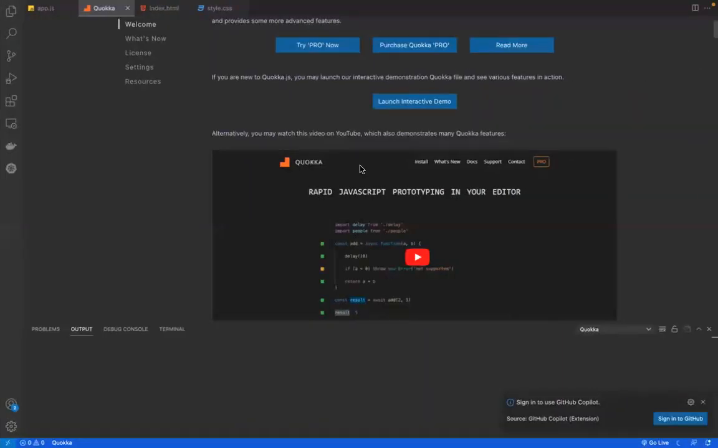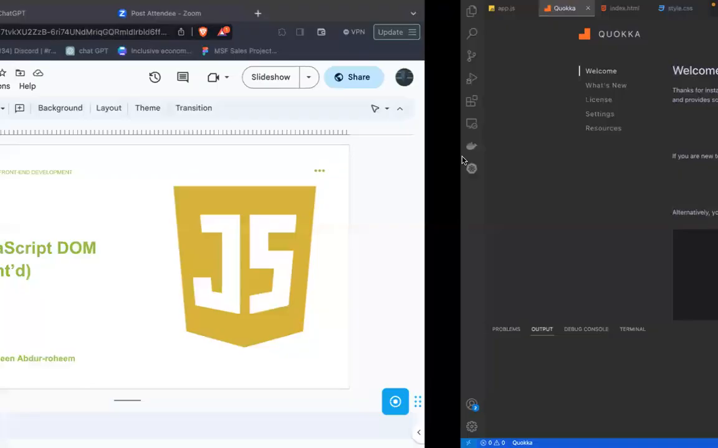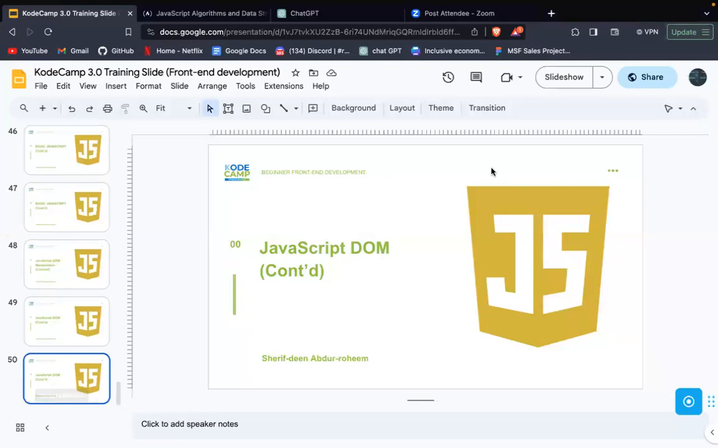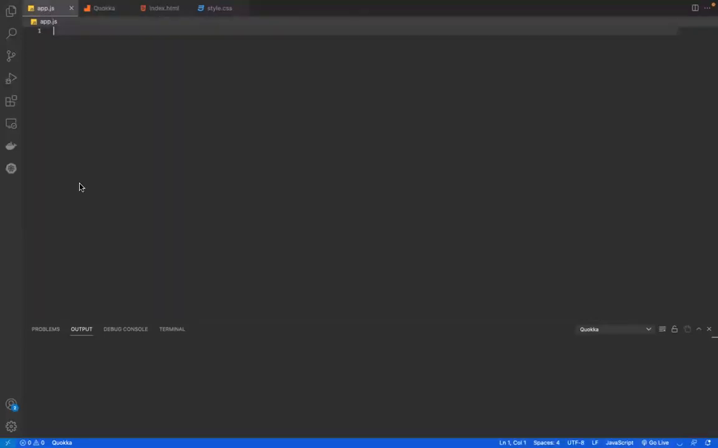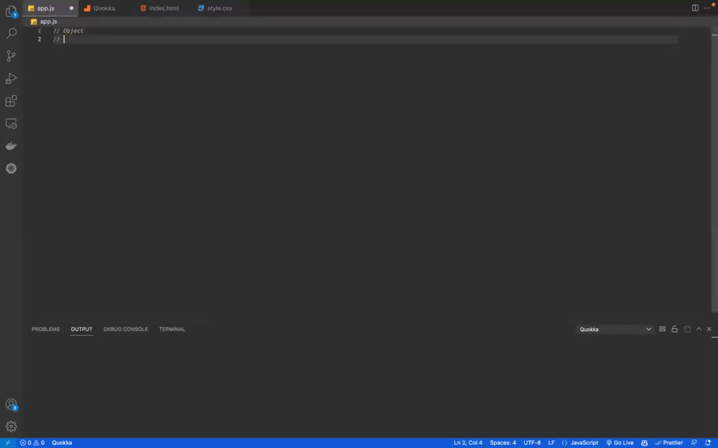All right. So first thing first, today I would like us to touch a few things. That's number one: objects. And then I would like us to touch array of objects, then object manipulation, then accessing an object.